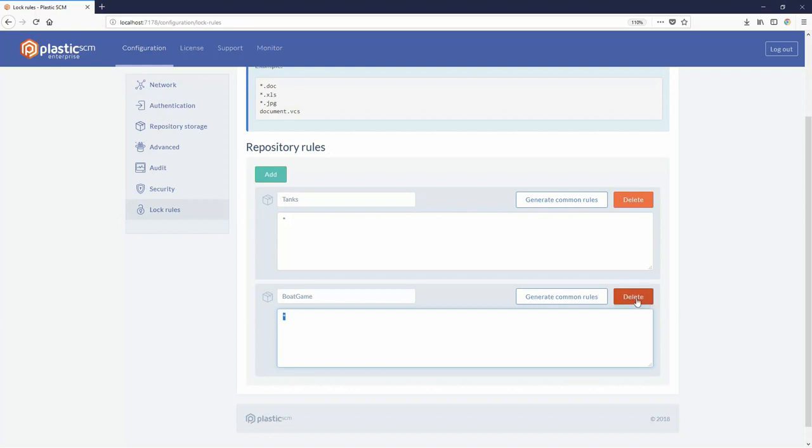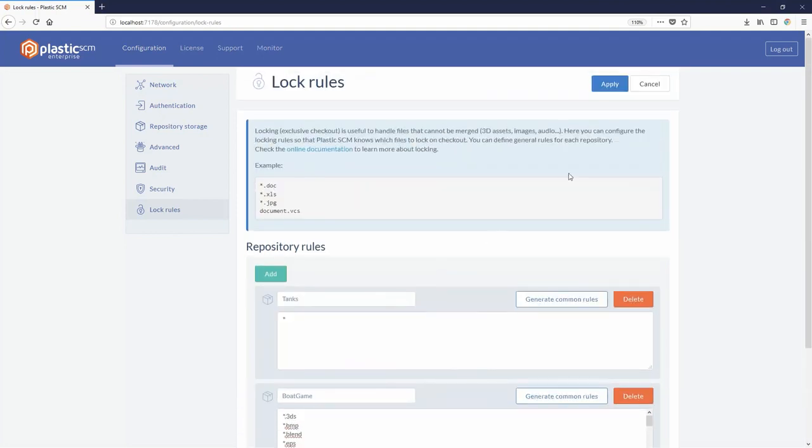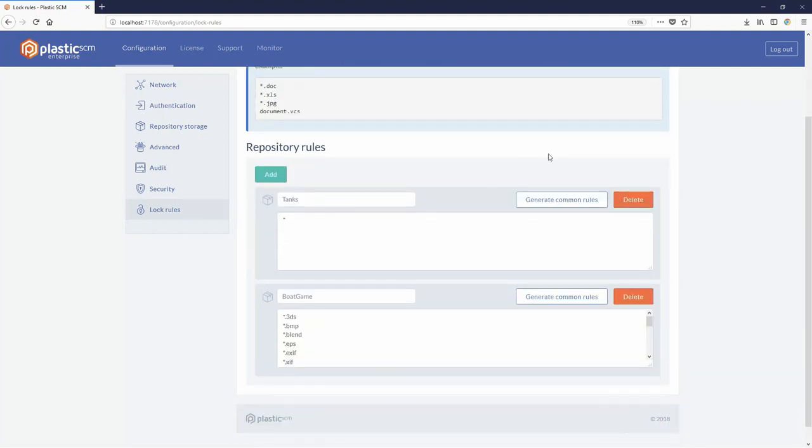We support regular expressions, so for example, just a star will make it treat everything as exclusive lock for that repository. Notice you can use the Generate Common Rules button in order to populate the configurations with common extensions of files that cannot be merged. For game development using Unity, we recommend you to add any image format you may use, and sometimes even exes and prefabs are also interesting to be treated in the same way.